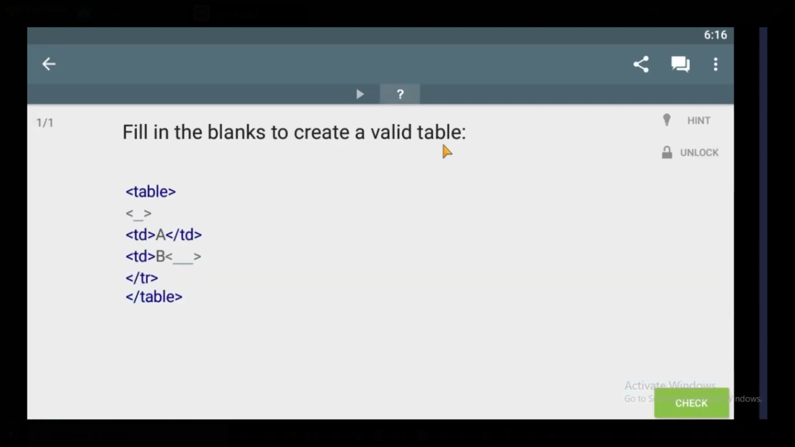Let's check out this question, just one question over here. Fill in the blanks to create a valid table. Table tr here. Table row, /table data here, and that's it. Check this out. That's the correct answer.